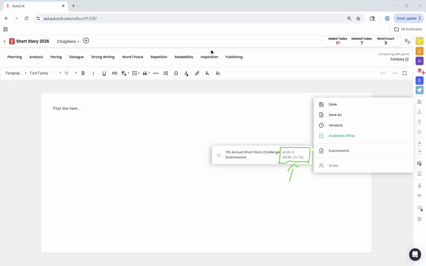Please don't miss out on submitting just because something is confusing about the submission process or not going as smoothly as you'd hoped.